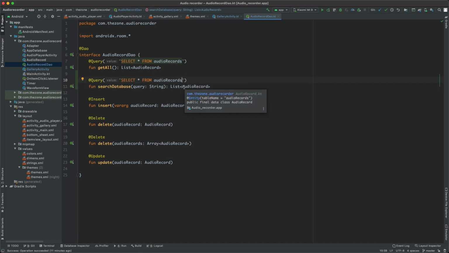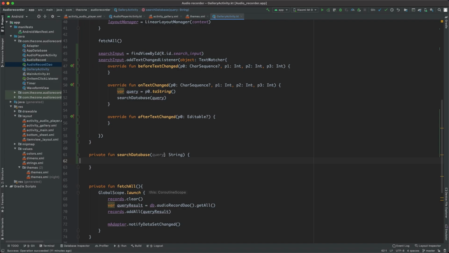Now here, as I said, instead of selecting all the elements from the audio records database, we'd be filtering them based on the file name. So where file name is like the content of the query. Okay, now close this and return to the gather activity.